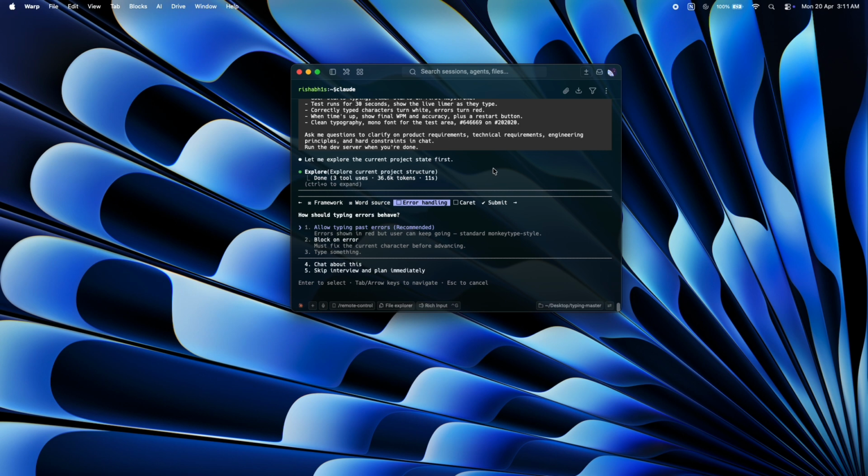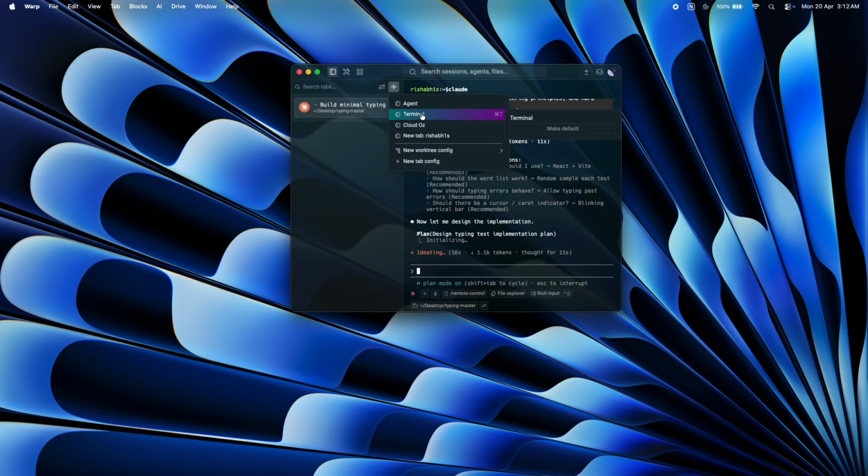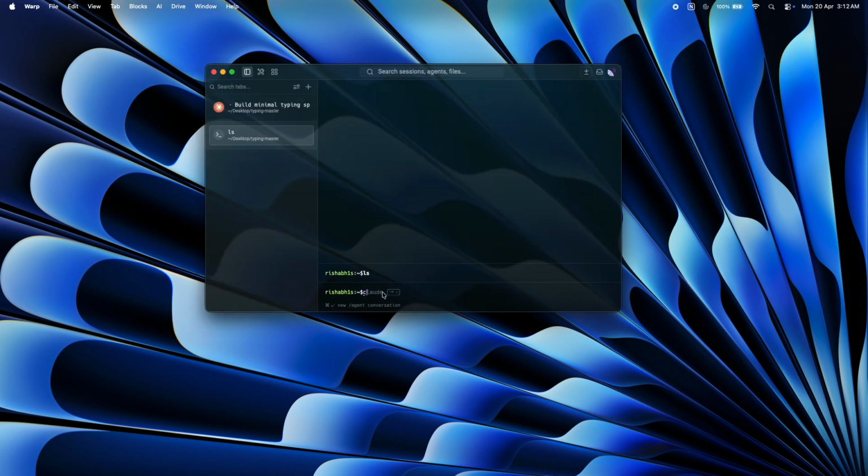And it is giving me a few options, like selecting the framework, word source, error handling, and how I want to handle that. Once I have submitted the selection, or you can say the deciding factors, it will create a proper plan for me.